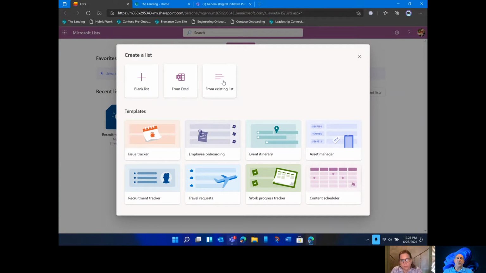The third box is from an existing list. So if somebody's created one that you like and you want to replicate, you can go ahead and select that. It'll build one based off of the structure, and then you'll start putting in your own data. That's the first 3 ways that you can do this. You can build from scratch, from Excel, or from existing. The next ones, though, are the ways that I really like.